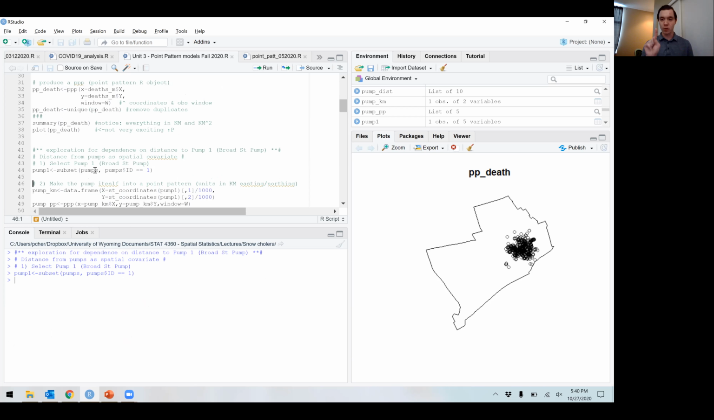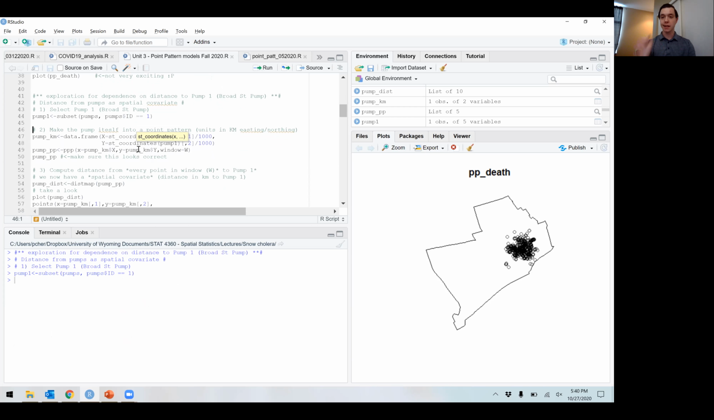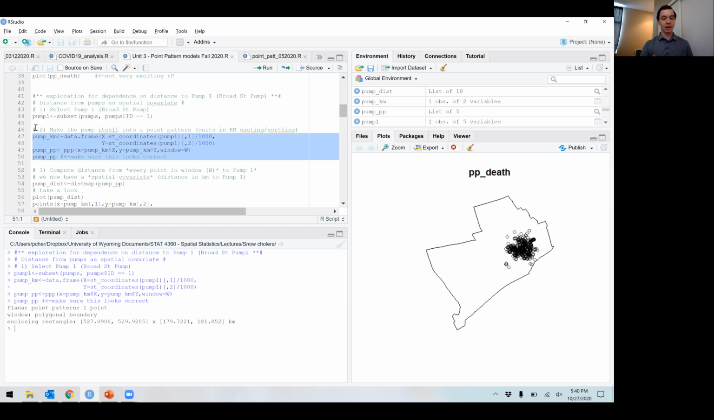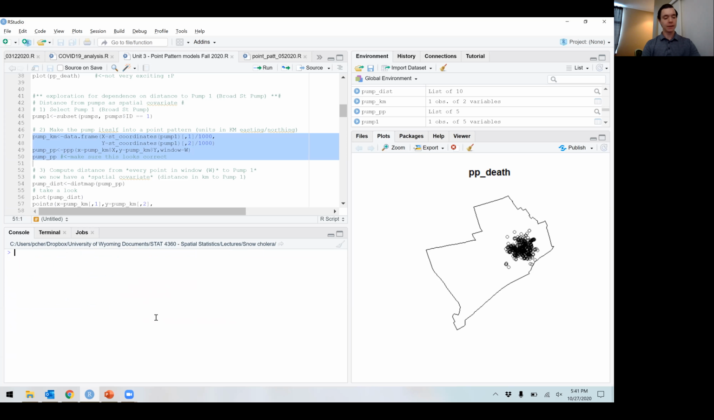And now I have to make that one pump into its own little point pattern object. But first, keep the units consistent. I need to rescale my meters into kilometers. Now we have to keep that in mind. Say that it was in the same observation window as my cholera deaths. Run this and make sure that I get what I think I'm getting, which is a point pattern with just one point. In this case, the offending Broad Street pump.